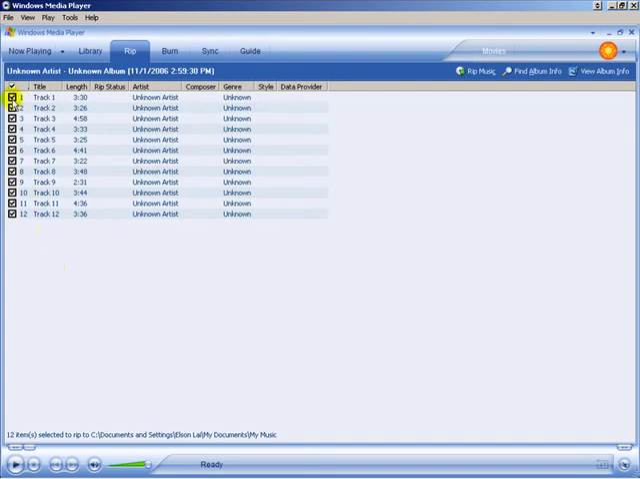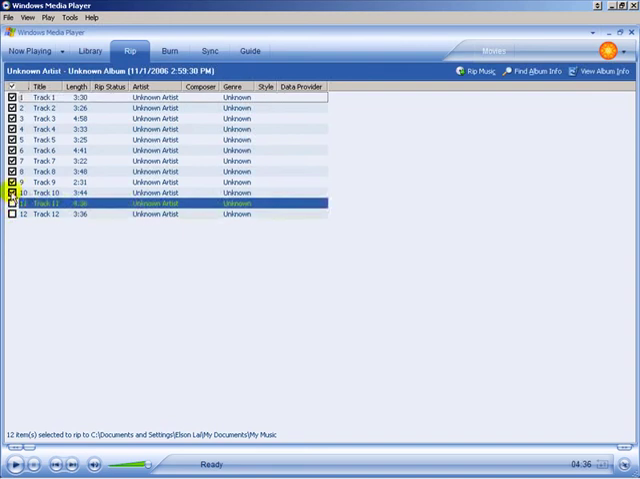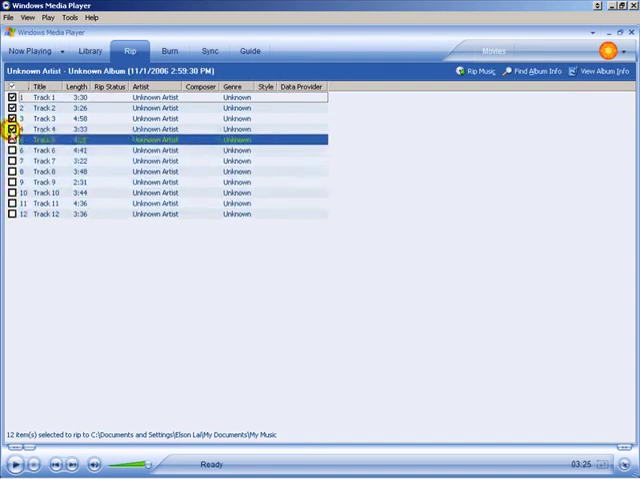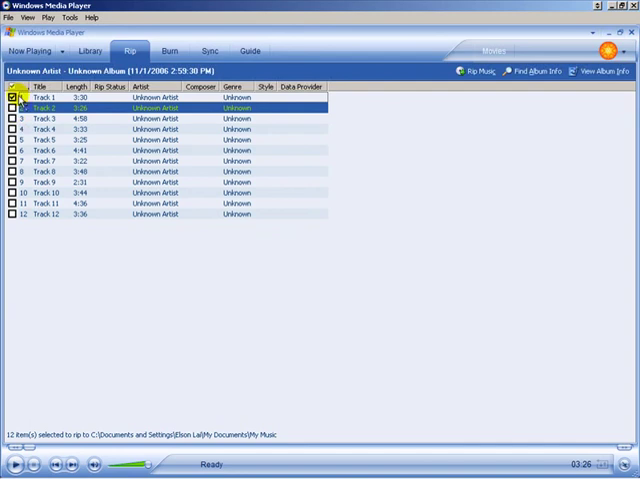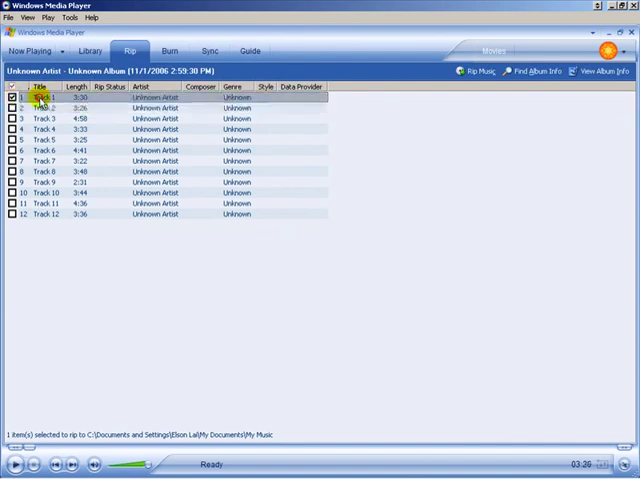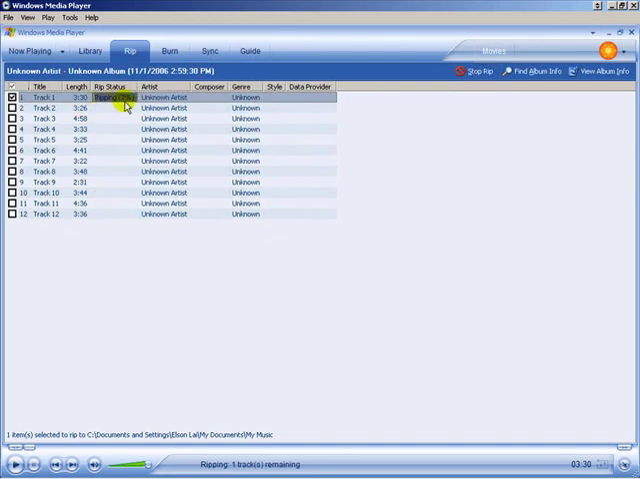So any of the songs that have a check in this box, they're going to be copied or ripped. So uncheck all the songs you don't want, and let's say I only want to rip track 1, so I'll leave this one checked. Now just go over here to this rip music button and just hit rip music. And then over here it'll show a little percentage counter that tells you how far along you are.